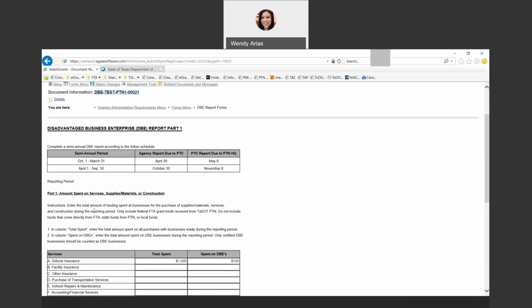Remember that the amounts you report in this DBE report are only federal FTA grant funds received through TxDOT. Do not report any other types of funds that you may receive directly from FTA, any state funds, or other local funds. Also remember not to report any purchases of vehicles or purchases made from nonprofit entities.